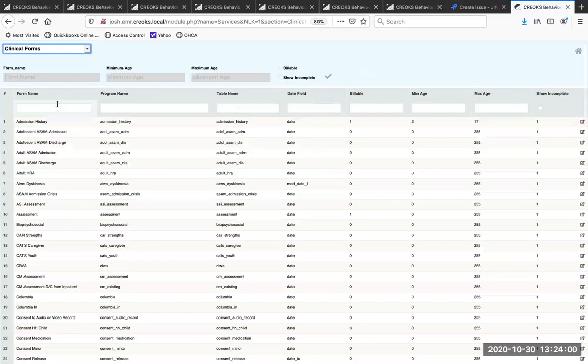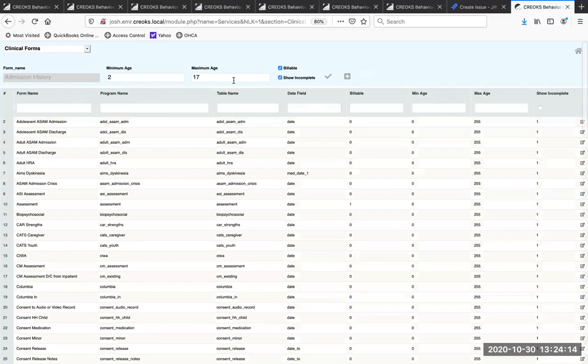All right, at this point, we'll go ahead and move on to clinical forms. So mainly, there's just a few things in here that you can edit. So we'll go ahead and just do the first entry here. These are all of the clinical forms that are currently available in your system. So if you need to edit one of those, you can come in here and edit the ages. You can also edit if this will be a billable form.